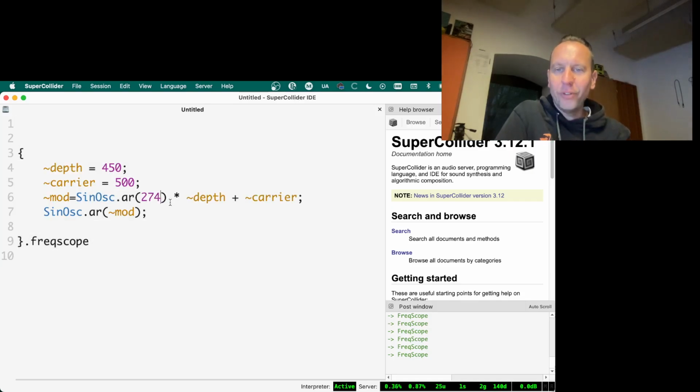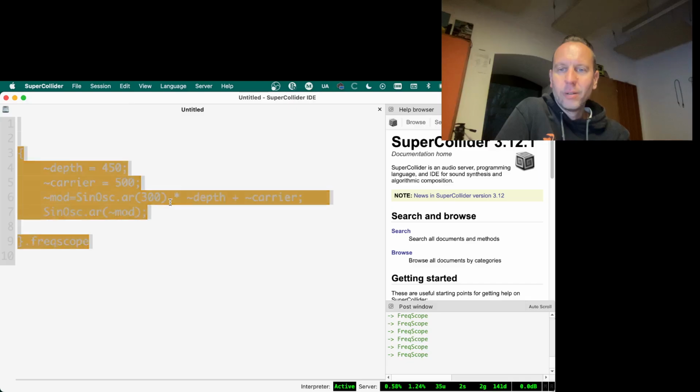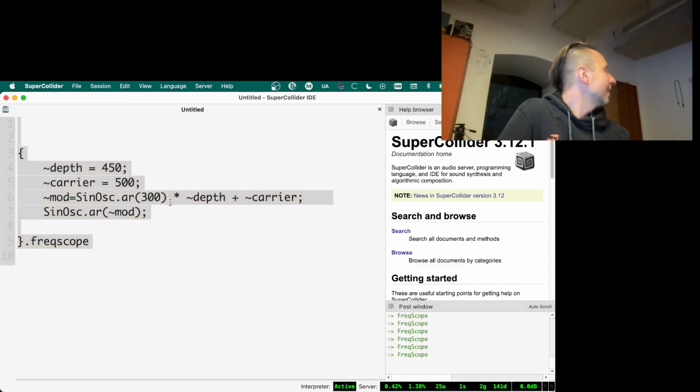So I had it at 250, I had it somewhere in between. If I set it at 300, again, a slightly more harmonic spectrum. So actually the harmonicity, the consonance of the spectrum is not easy to control. What could it depend on? What makes a spectrum consonant and what makes it dissonant?